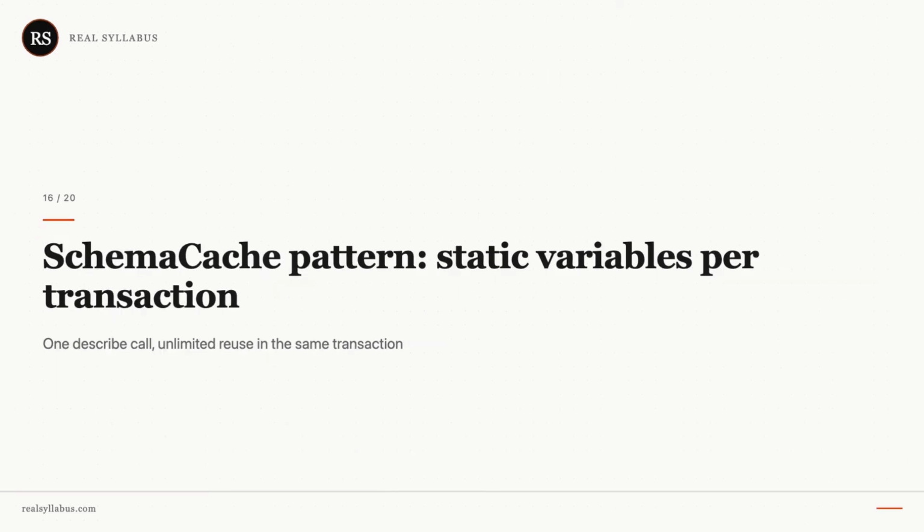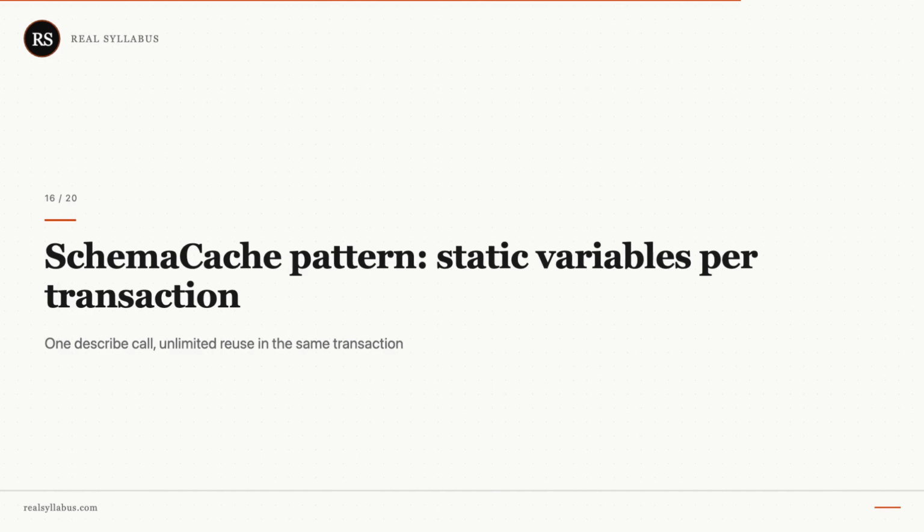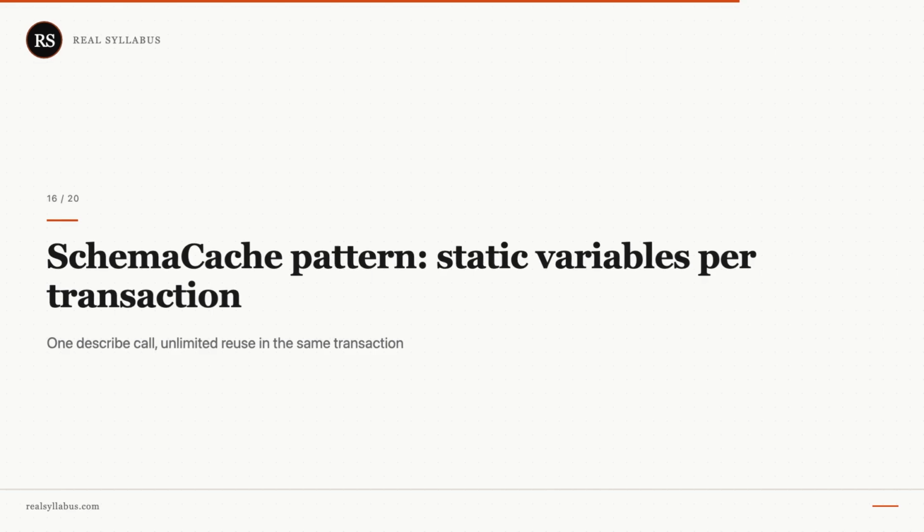Here's what a good schema cache utility looks like. Two static maps. One keyed by object API name holding DescribeSObjectResult. One keyed by object name holding the field map. Each getter method checks contains key first. If the key is missing, it calls describe and stores the result. If it's present, it returns immediately. Your calling code never calls describe directly. It always goes through SchemaCache. The describe call happens once. The cache hit costs almost nothing. You can call SchemaCache.getFieldDescribe, Account, Industry, inside a loop 200 times, and the describe runs exactly once.